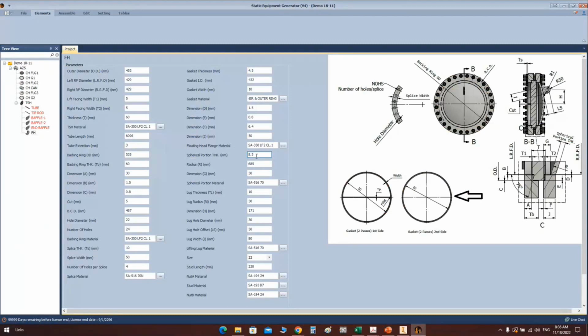It's 8.5, and for the radius 3.25, and here it's normalized. And for the lug thickness, let's keep those dimensions for the lifting lug, the lifting lug material, and the size of the bolt. It's 20 millimeters, and the stud length. Here's the material of the nut, 7 mm.